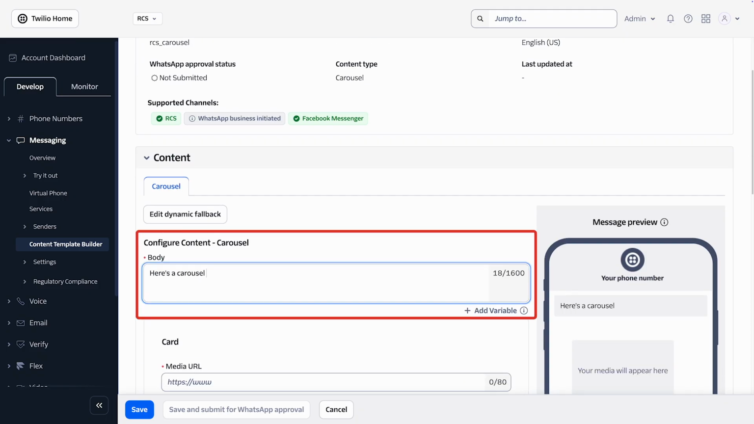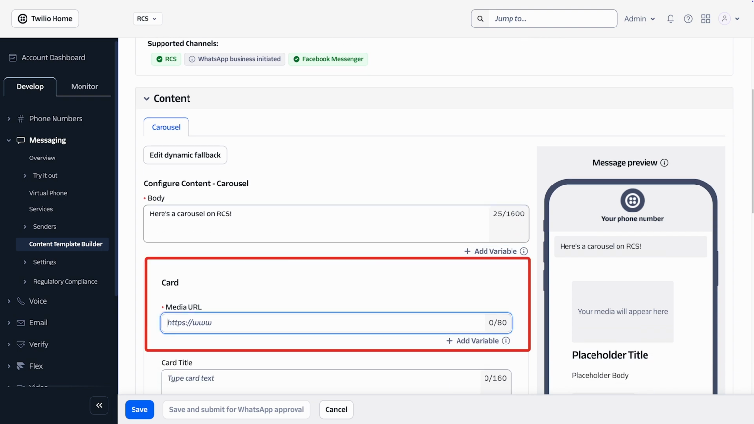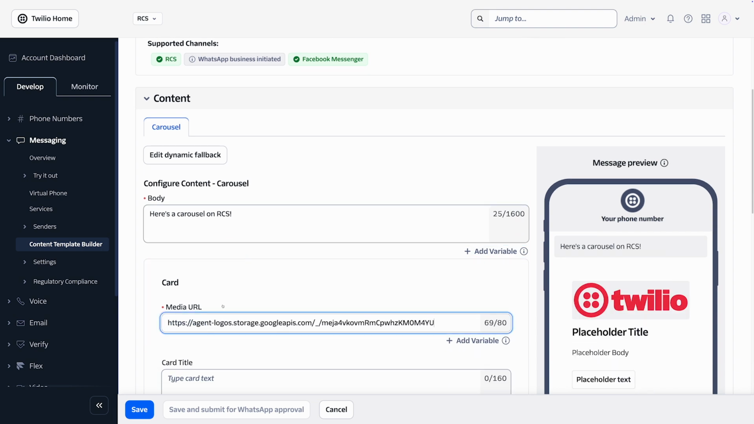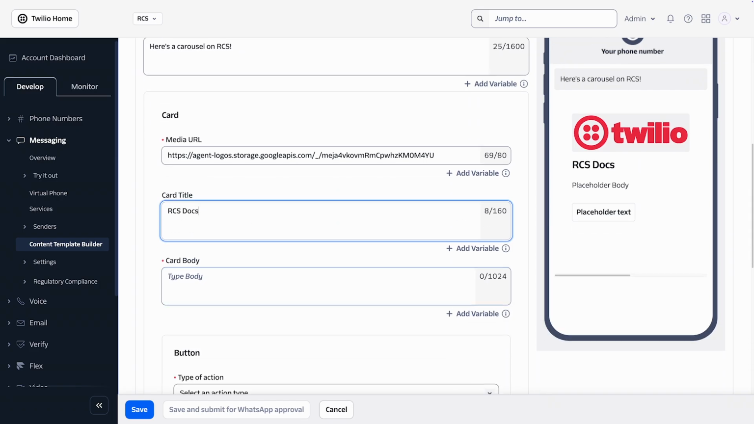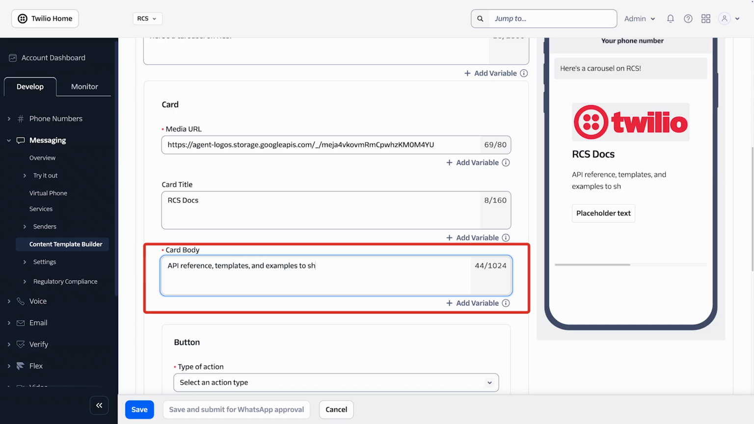Now on the page, you'll see where you can enter the content for our carousel. I'll give it a body. Then I'll fill in the card info. Let's paste in a URL for an image. And then I'll give it a card title like RCS Docs and a body to describe the card.